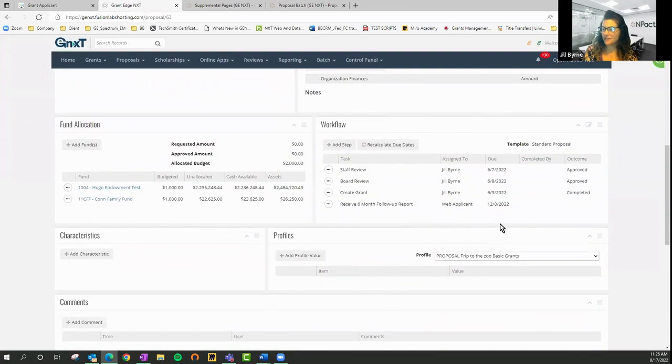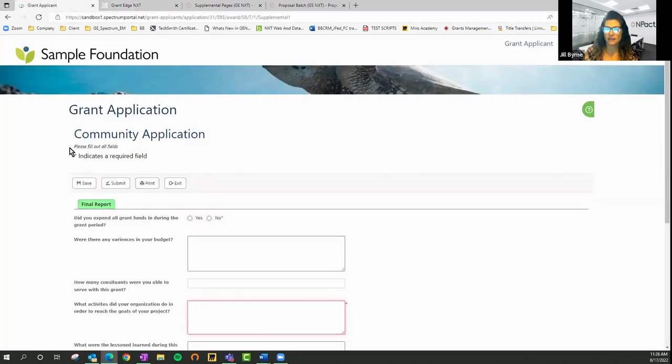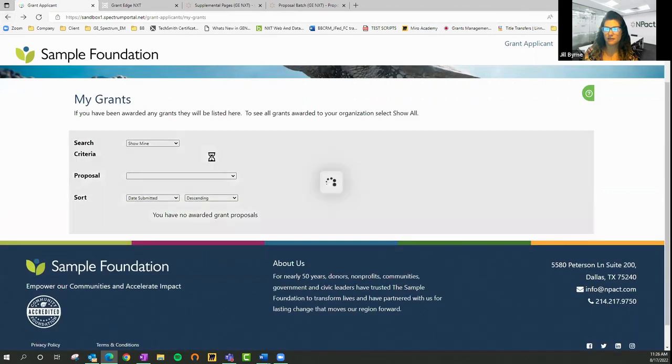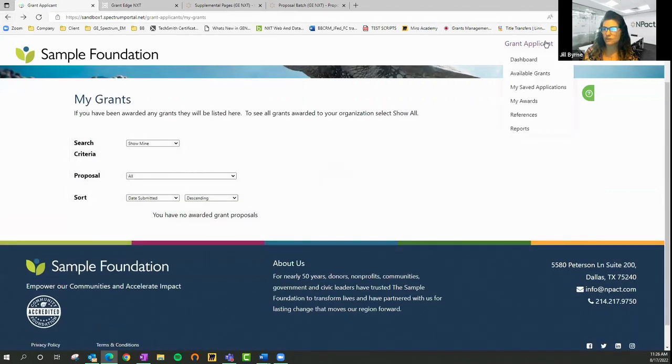Now, the web applicant, again, because all of the other steps have been approved and completed, now my supplemental page, which it looks like they have a due date here at the end of the year that they need to be filling that out. That supplemental page, because I finished the steps ahead of it in the workflow, is now been triggered and will show up to the grant applicant. Let's go back out here into their awards.